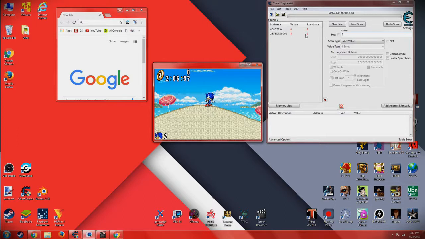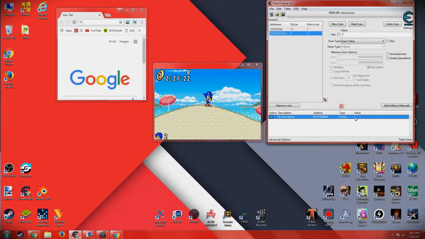We're going to do it one more time. All right, so as you can see, this is the one right here, because the value is now 3, and the previous one was 2, since the previous amount of rings we had was 2. So we're going to drag this down here. Now that we have this here, we can change the value if you want to. And if you want to get infinite rings, you can click on active. So it'll always stay as 3 for the value the whole time if you leave it on active.